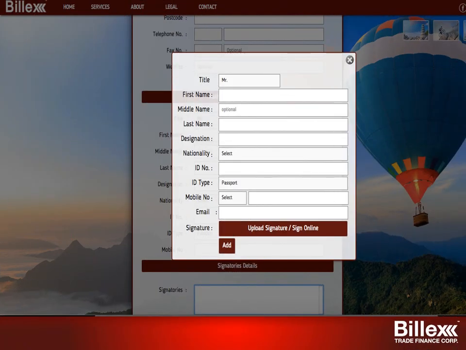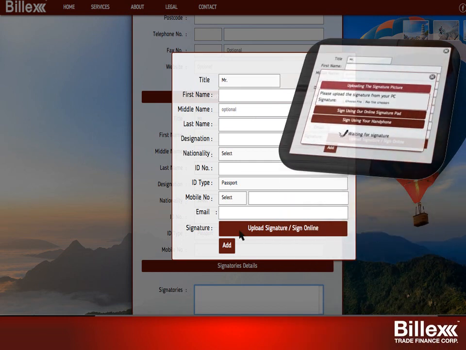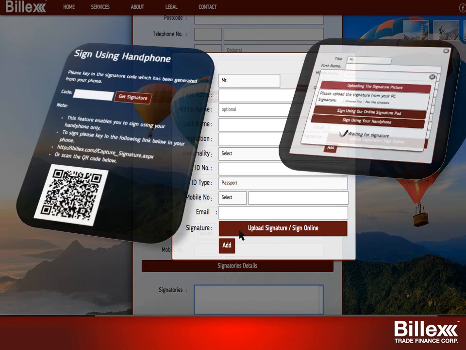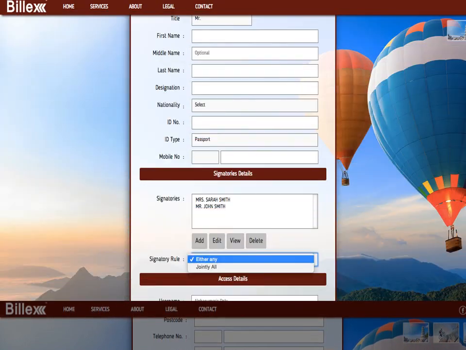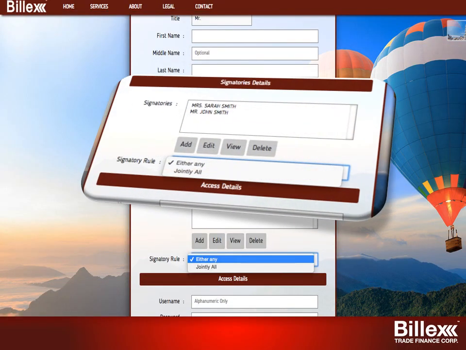You may also upload your signature using a very advanced signature intake method, including uploading an image, signing on a trackpad, or signing on your tablet or smartphone. For companies, there are options of having jointly signature rule or solely signature rule. These rules will reflect into your bill of exchange report later. However, you may edit the signatory part of your profile later after registration.